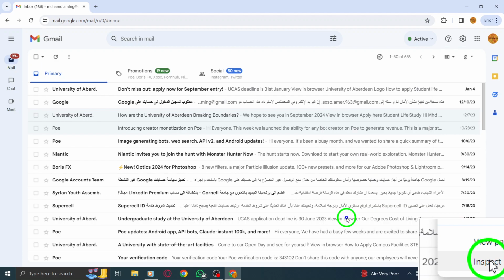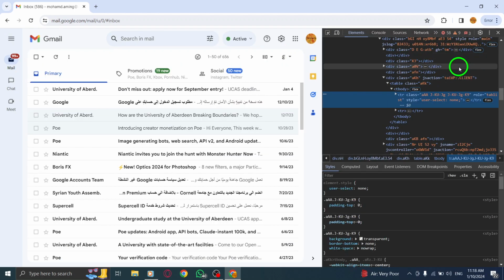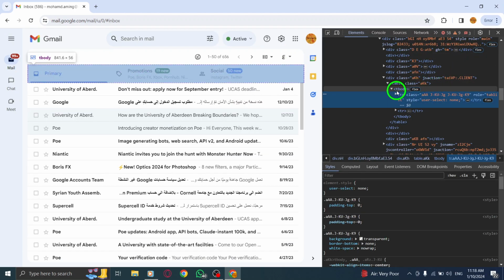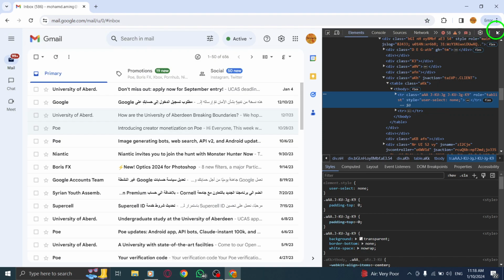This action will open the Developer Tools panel, allowing you to analyze and modify the HTML, CSS, and JavaScript of the Gmail page. Developer Tools is a powerful tool that can be used for debugging, troubleshooting, and making changes to the Gmail interface. It provides a deeper level of control and customization for advanced users.